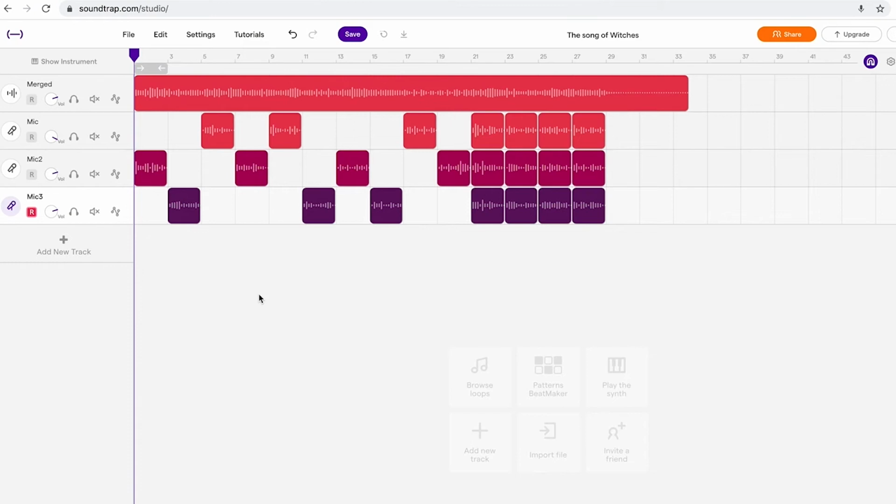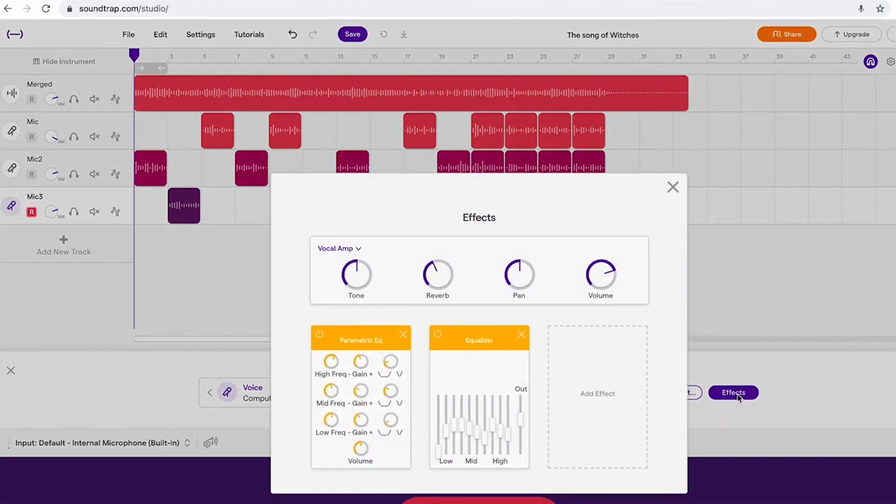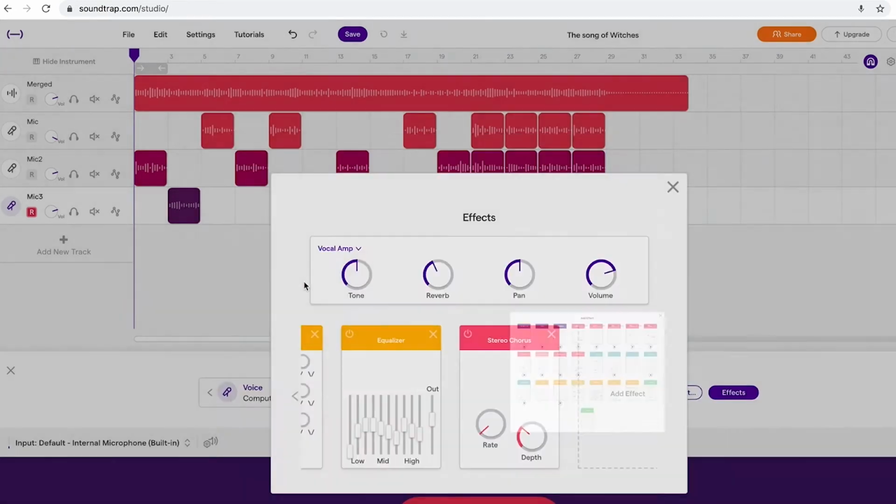And for our final highest voice, I'm going to add some stereo chorus. So again over here, down to effects, and stereo chorus is, where is it hiding? There we go, stereo chorus below.